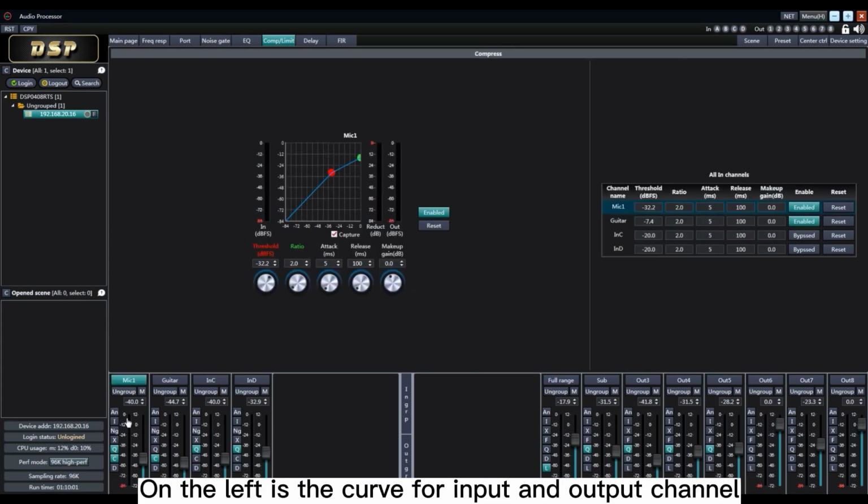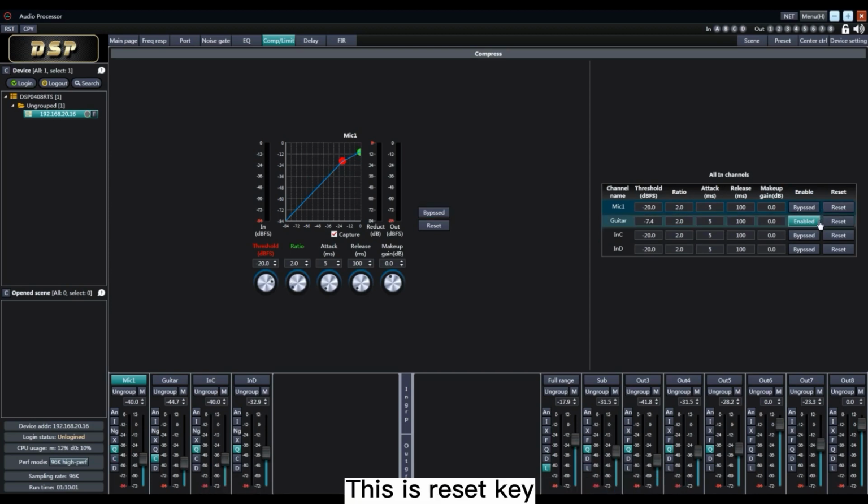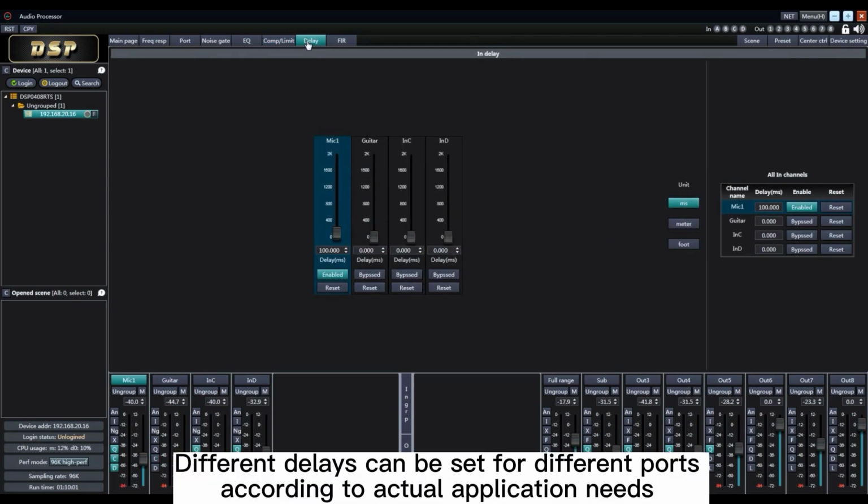On the left is the curve for input and output channel. Can be adjusted on the curve directly. Also can be adjusted on right side. After finishing the adjustment, click to enable. This is reset key. This is delay setting.